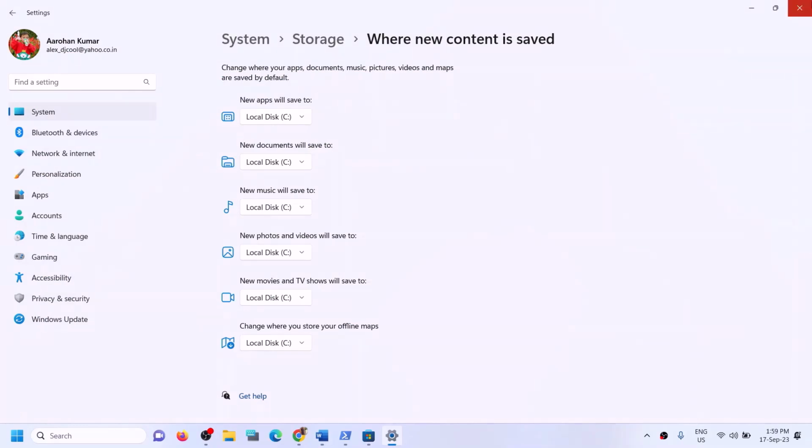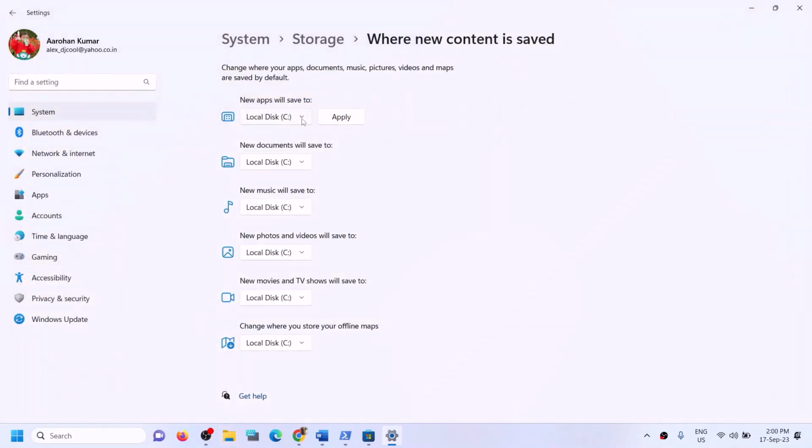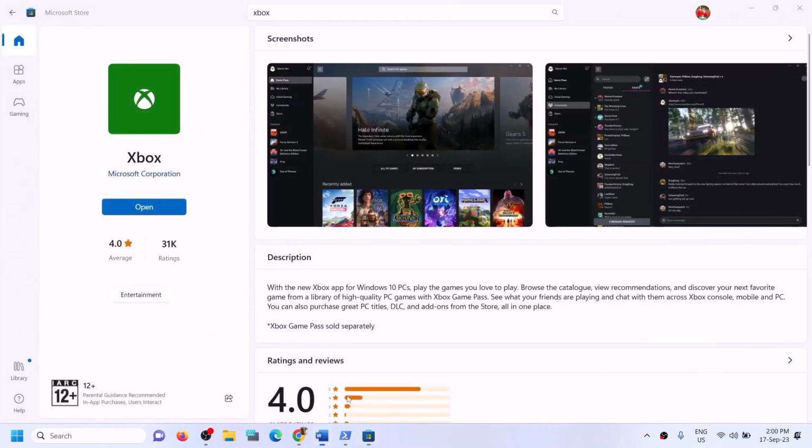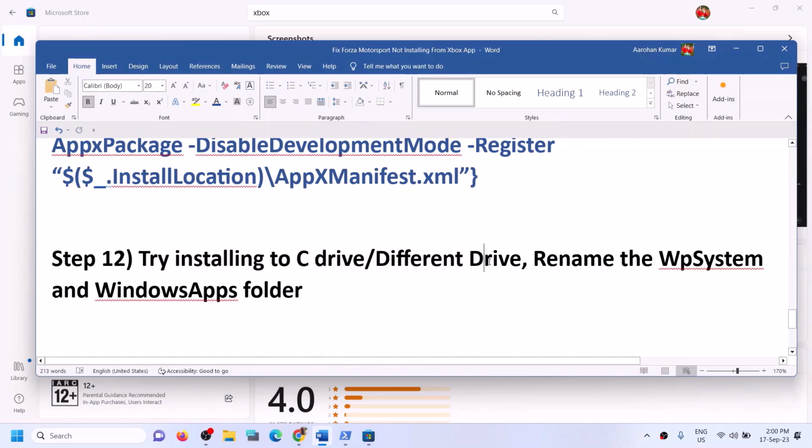Now, if already you are trying to install the game on C drive, then you can try different drive. Suppose you were already trying to install the game to C drive and you are facing the problem. In that case, you can come to this location and then over here you can select a different drive and then click on apply. So first of all, try to install the game to C drive. But if you're already trying to install the game to C drive, in that case, you can try different drive. Only for new apps will save to. You can select C drive first. And if that does not work, you can try D drive. So try to install the game to C drive or different drive and then check.